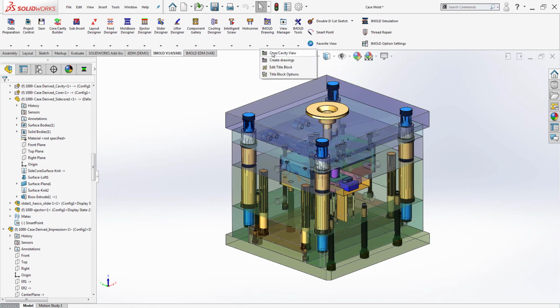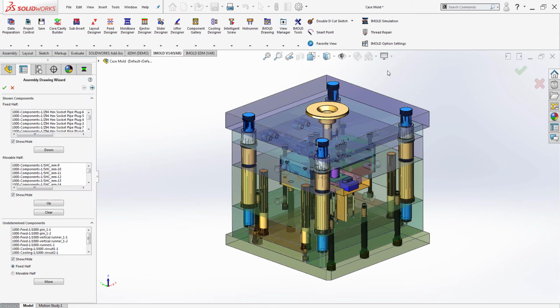On the iMold Command Manager, select iMold Drawing, click Core Cavity View. On the first tab, define the components, whether they should appear on the movable half or fixed half. Click the Next arrow button to move to the next tab.